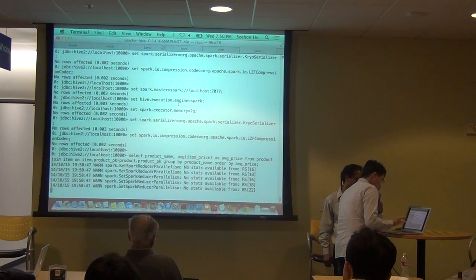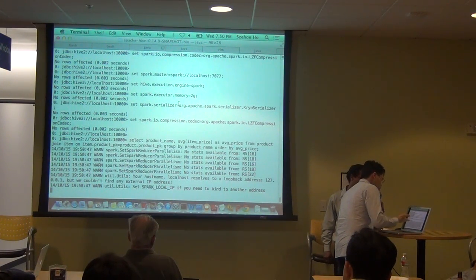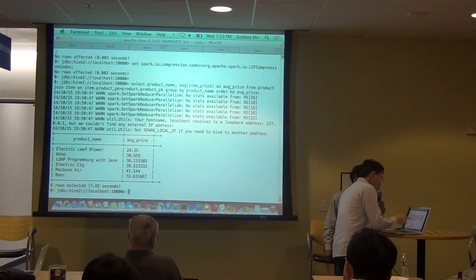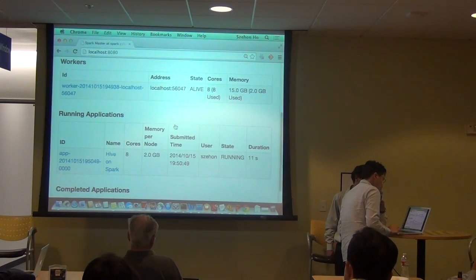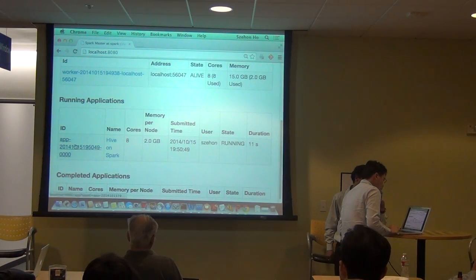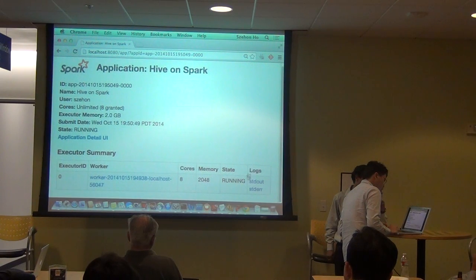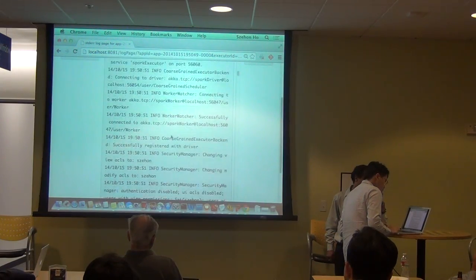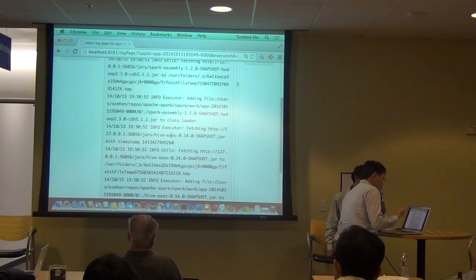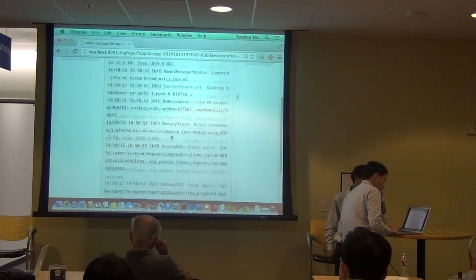The first query sometimes takes a little longer because it has to initialize the Spark client. But as you can see, the query ran with the expected results. If you look at the Spark master URL, you see one application running, the one we just ran, called Hive on Spark. If you click into the application, you can see the logs. Apologize for the resolution, but you can see the Hive operator tree actually running inside this Spark cluster.